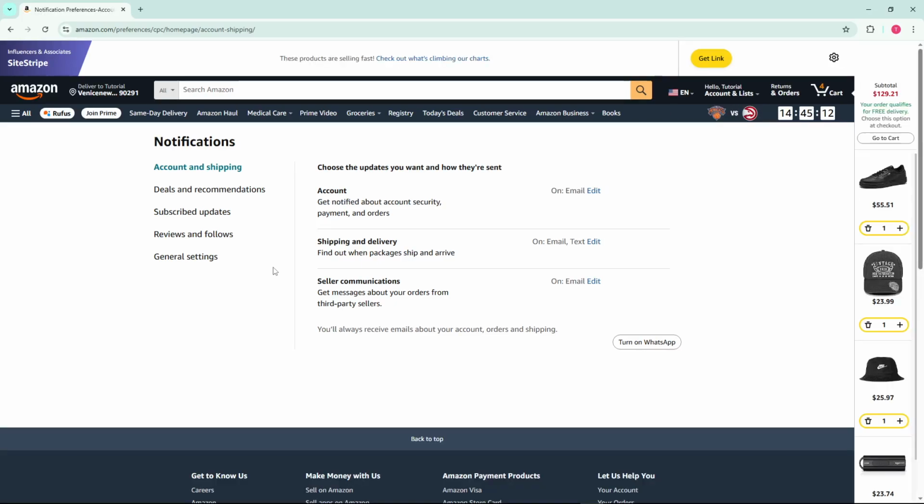You'll notice several tabs at the top of this section. Look for the one labeled Account and Shipping and make sure you're on that tab. Here you'll see various communication options. Click on Turn on WhatsApp. While this might seem unexpected for SMS alerts, Amazon uses WhatsApp as one of their primary messaging channels for notifications, which works similarly to SMS for keeping you informed about your account activity.